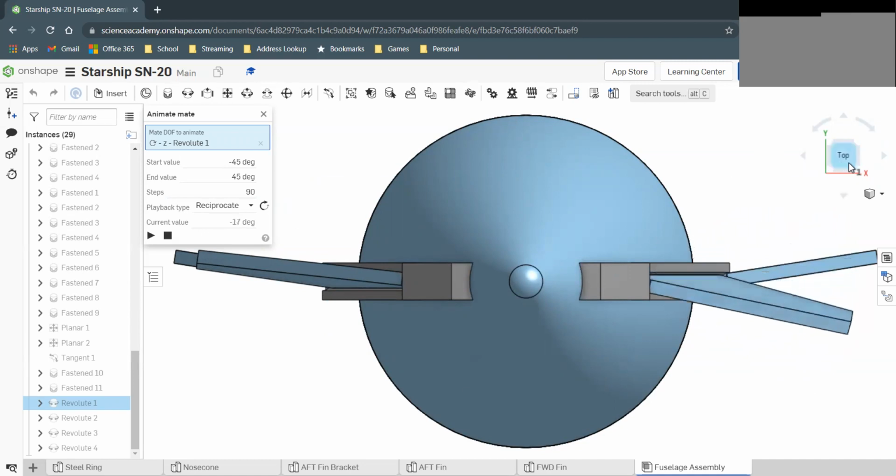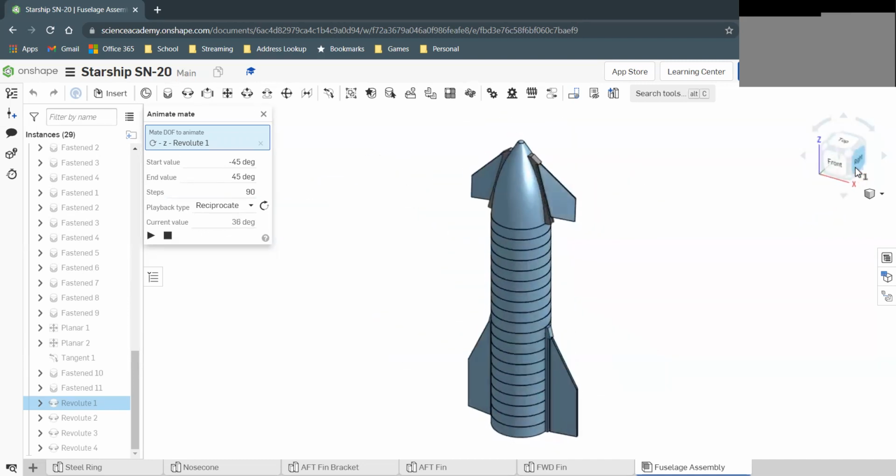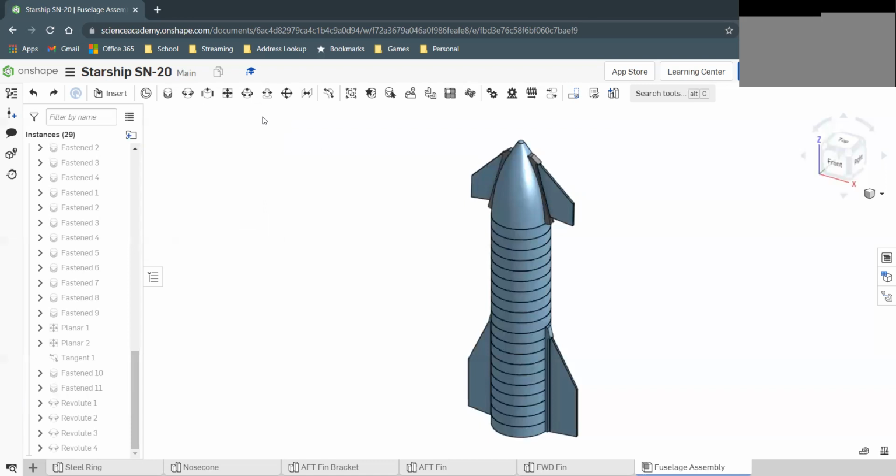This thing's just going to keep flipping. And as you can see right now, there's only 1 fin that is flipping. We're going to have to enter these constraints every time we do an animation. So let's go ahead and revolute 1 and revolute 2. Let's see if we can make these 2 move at the same time. So we have a gear relation. That's the one that works best.